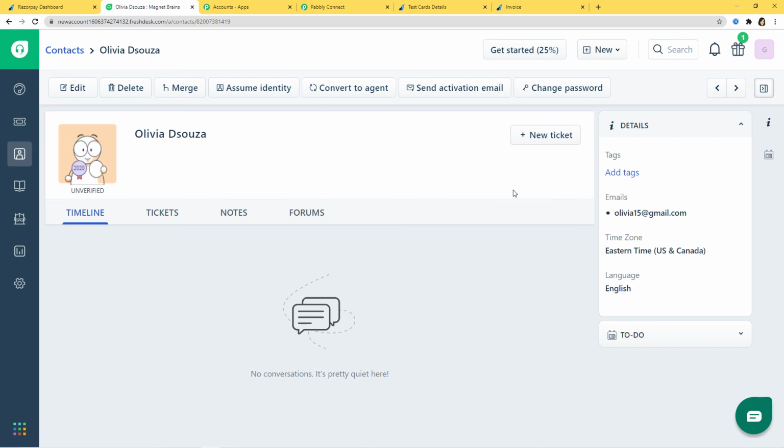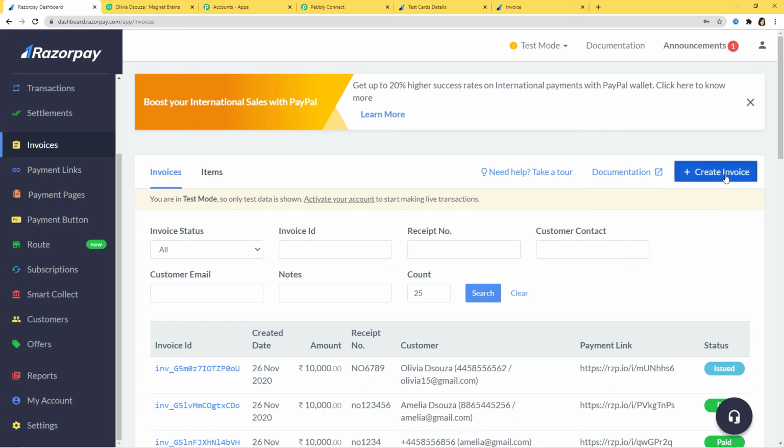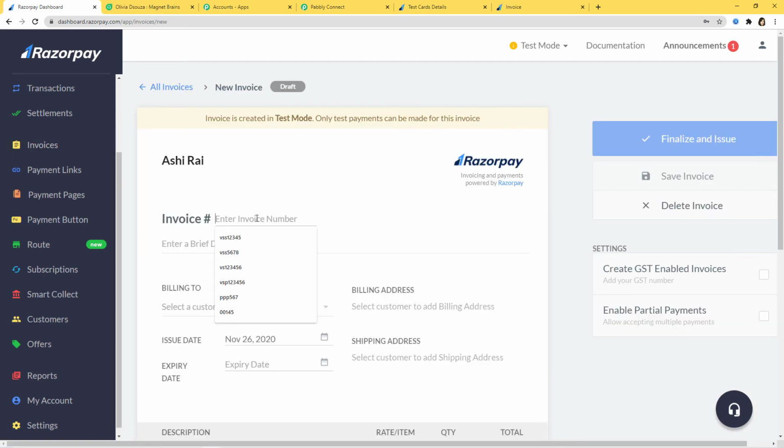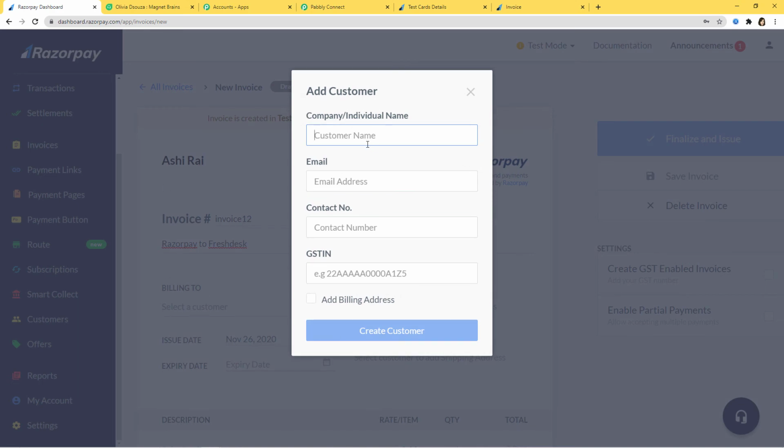So now I'm going to go back to my Razorpay account and I'm going to create a new invoice. So invoice number, I'll put it as invoice 12. Description, I'll again write Razorpay to Freshdesk. Customer, I'll again create a new customer. You can also select existing customer, but the condition is that the customer should have a name. So here I'm going to make a new customer now.